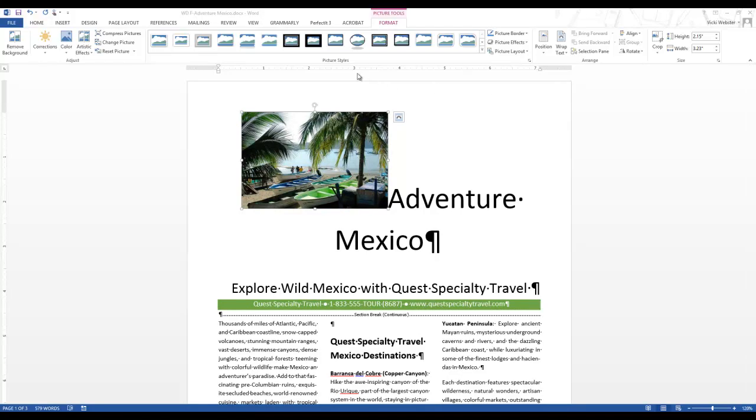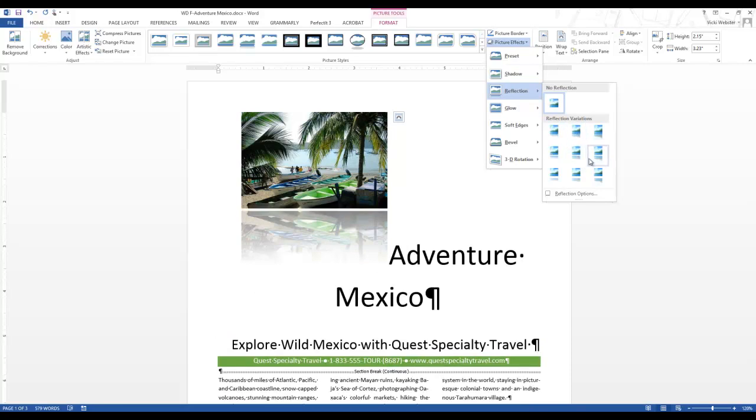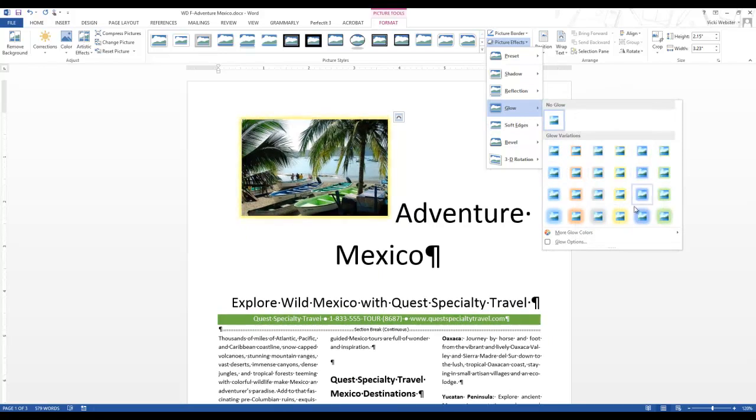Now that we have this Picture Tools Format part of the ribbon available, let's go to the Picture Styles group and find Picture Effects. And notice there are lots of different effects we could pick. And if I position my mouse over an effect, I get a preview of what that effect looks like.